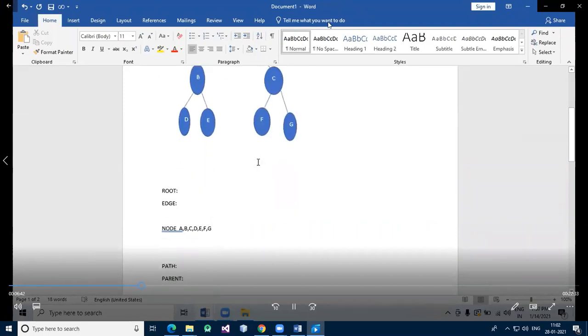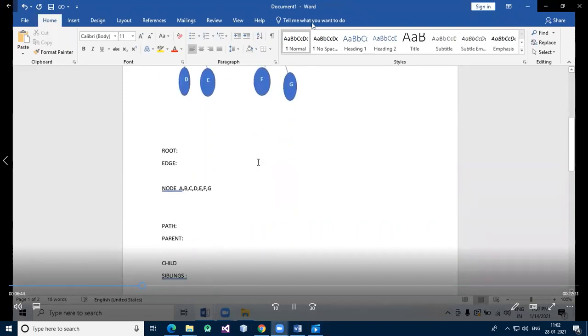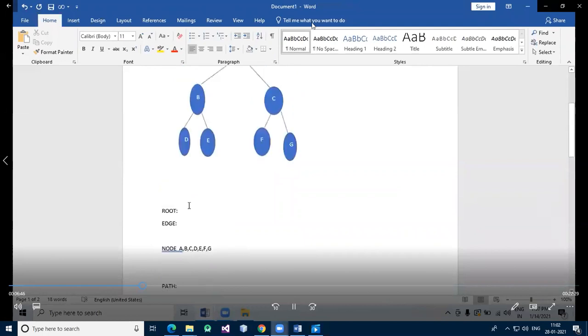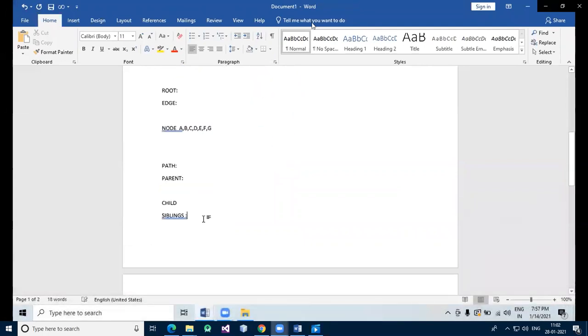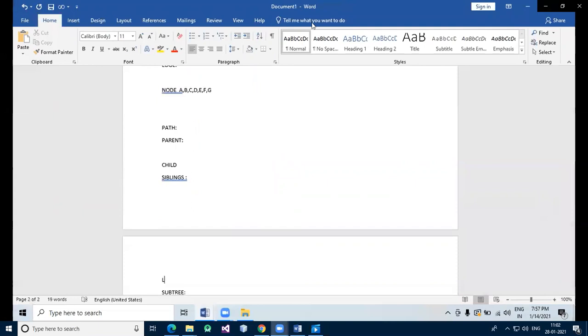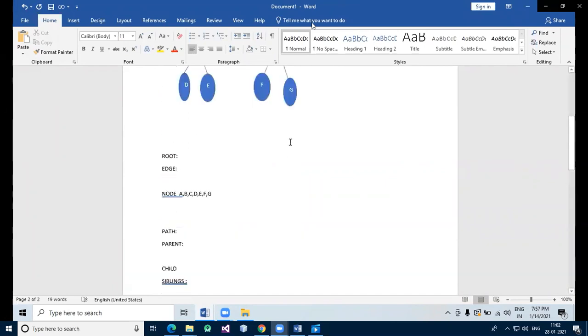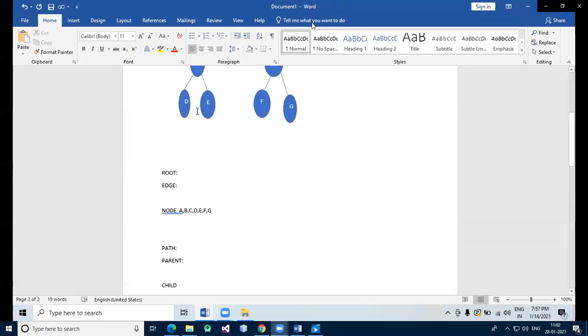Leaf node: the node which does not have any child. A node which does not have any child is called a leaf node. Now see, which will be the leaf nodes here? D, E, F, G. These are leaf nodes because they don't have any child. The node which does not have any child is called a leaf node.